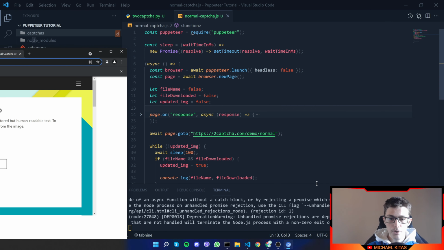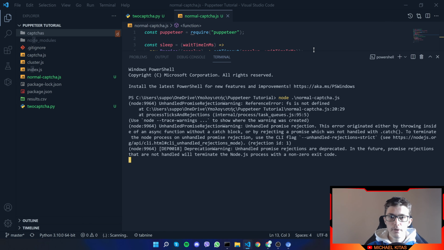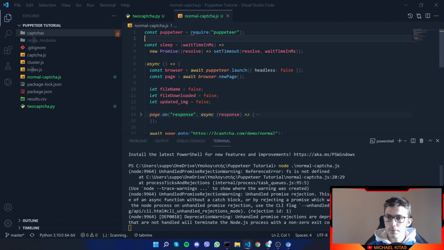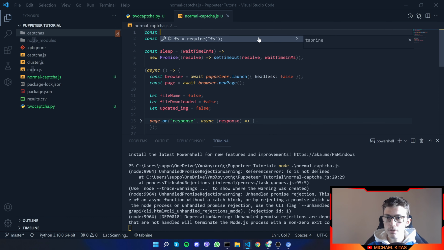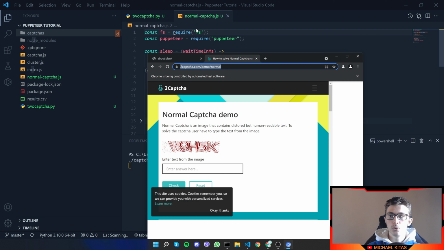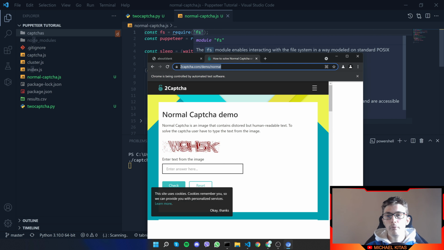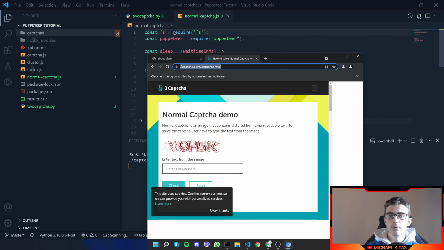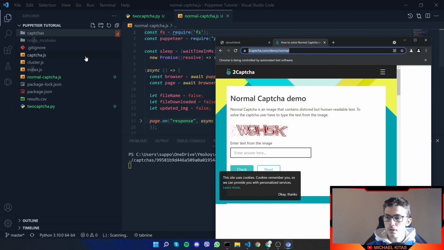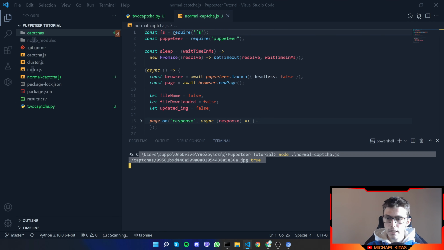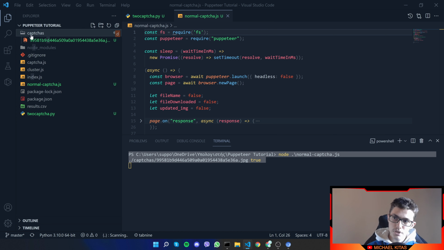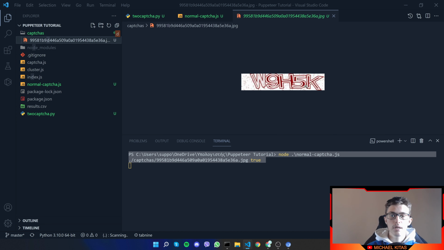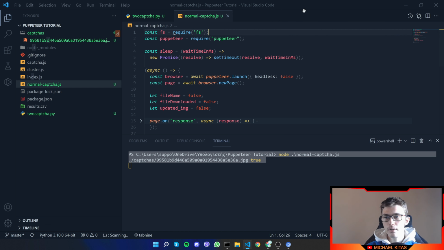Okay, so we got an error. Let's see what it is. fs is not defined. Okay, let's define it. So let's go up here and say const fs equal require fs. This is for storing the image. You don't have to npm install that because it's already installed. It's pre-installed in Nodejs. So let's see. Okay, it says it's downloaded. So if I go to captchas, there it is. Let me open it, and there's the image. Great. So step number 1 is done.